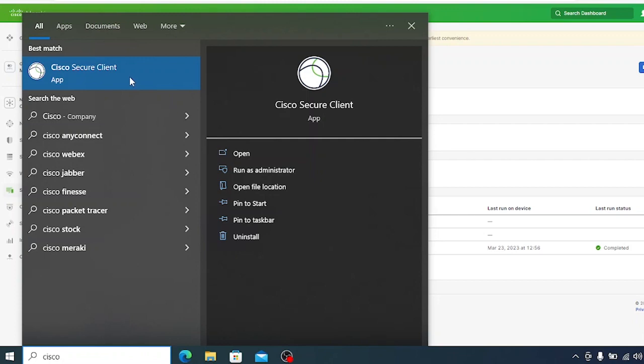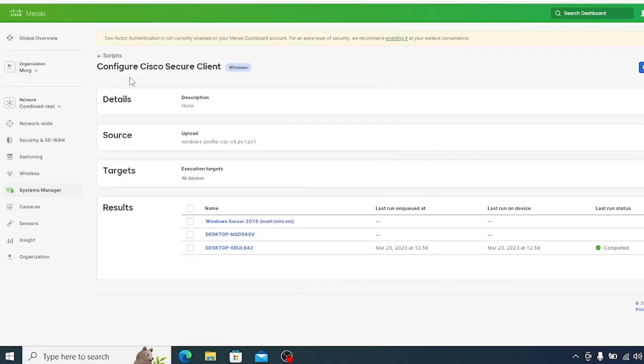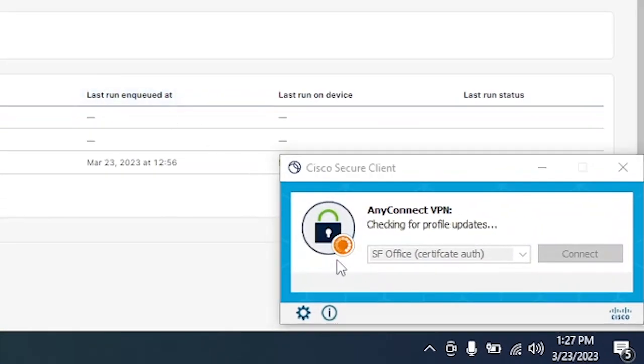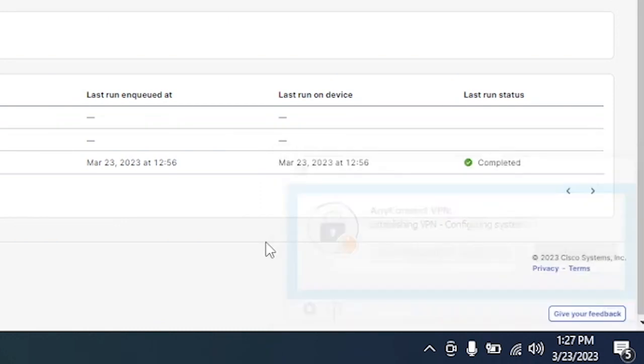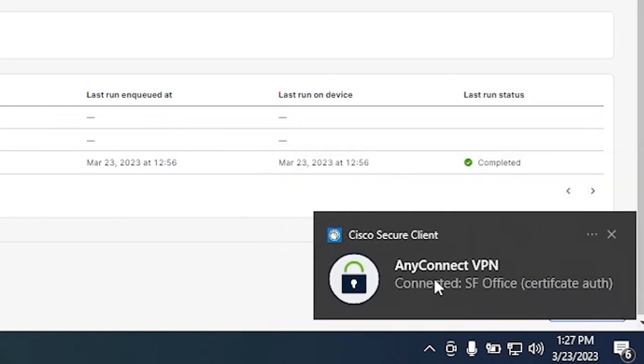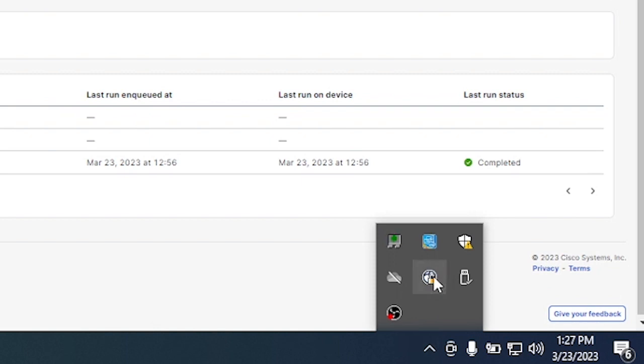So the end user simply launches the Cisco Secure Client app from the device. And right away, you can see the SF Office certificate-only host is automatically detected, launched, and we're starting to establish our connection. And just like that, we are successfully connected to the VPN tunnel.